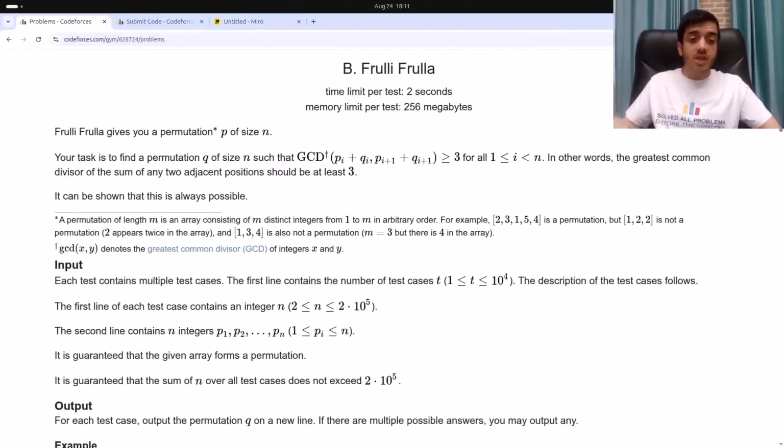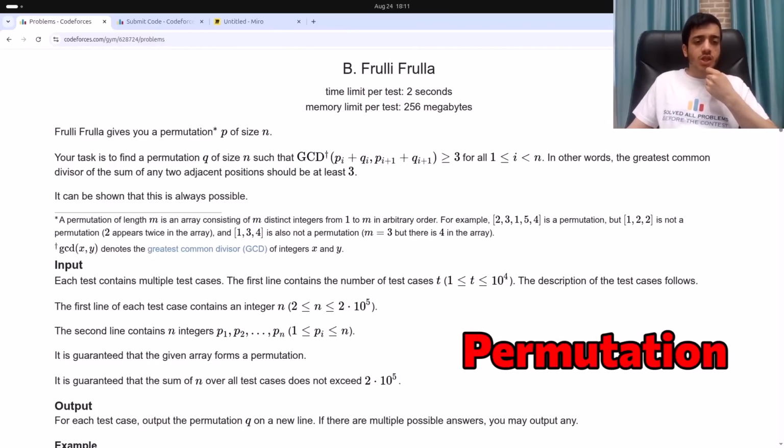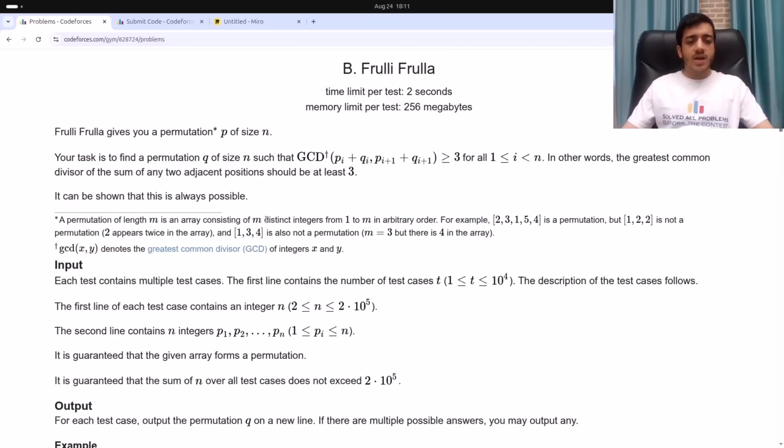Let's solve problem B. Problem B has 2 new definitions you may not know. First is permutation, which is defined here. This is, let's say, an array of size n with the numbers 1 to n shuffled like this. 1, 2, 3, 4, 5 is a permutation, but 1, 2 is not a permutation for n equals 5. It also has another definition, which is GCD, the greatest common divisor. You can read about it.